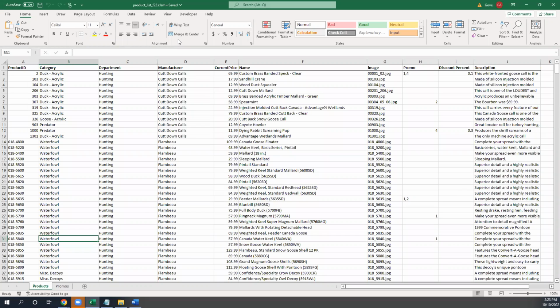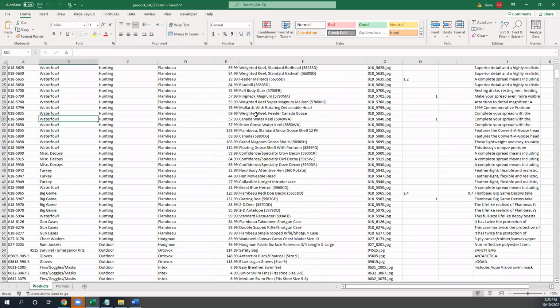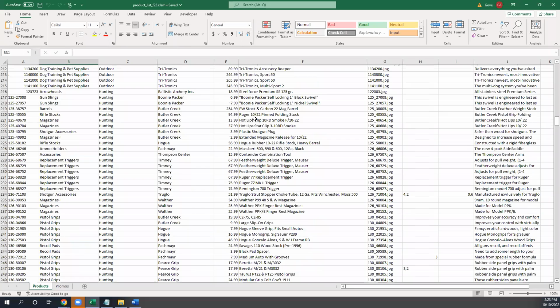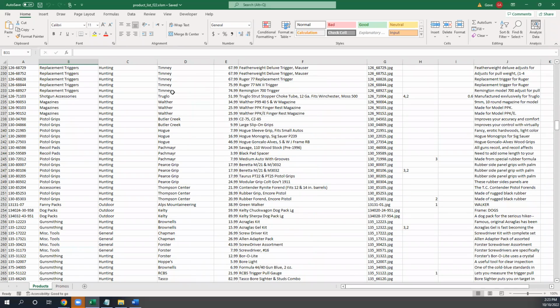productlist.xlsm. And I think these are just products that I scraped off of the internet, some outdoor website, in the early 2000s or something. It's data I've had around for a while.